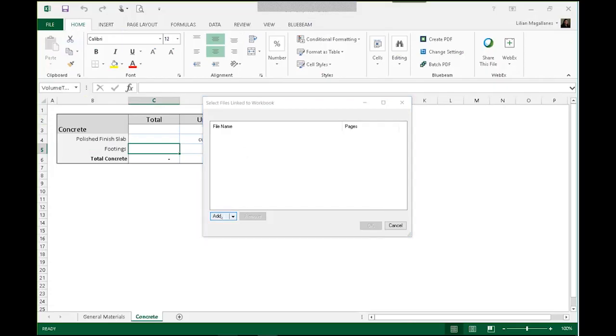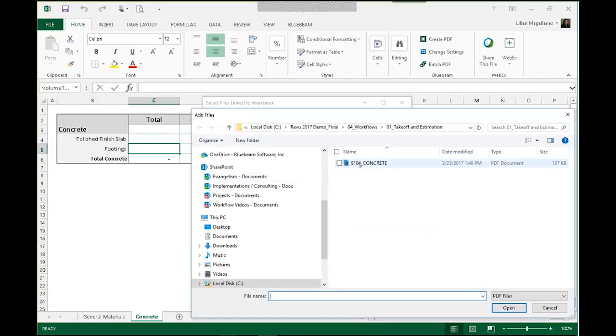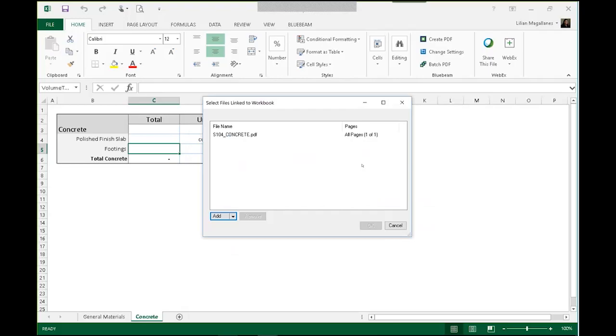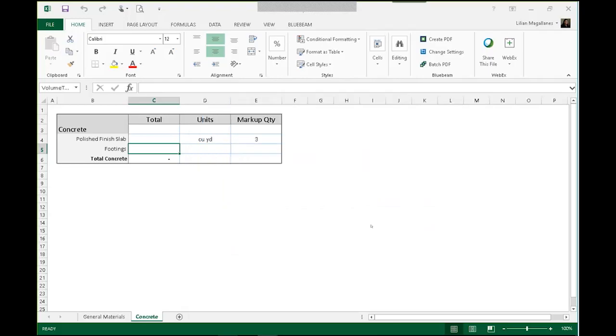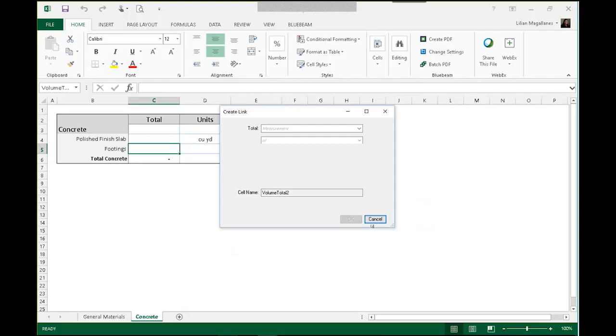So I'm going to add the file that I have here. So this is going to be this particular file name. I'm going to click OK. So what I'm doing is I'm sort of making sure that they're both talking to each other. Now, I want to get the volume measurements. It's asking me for which unit do I want to grab it for.